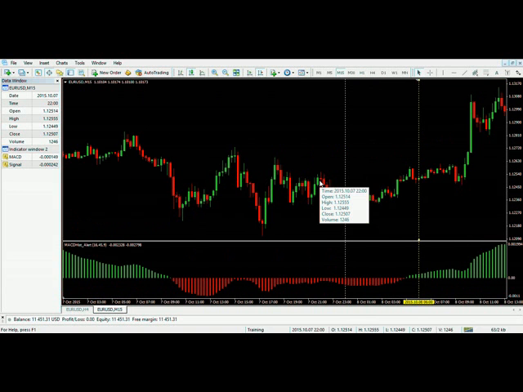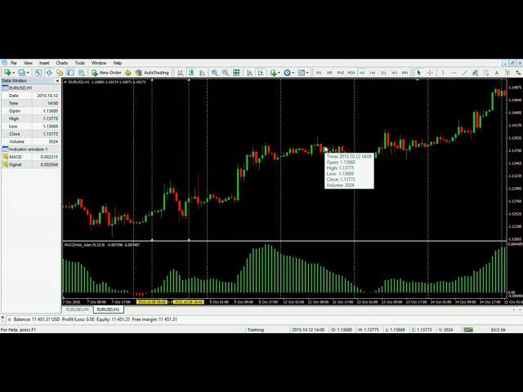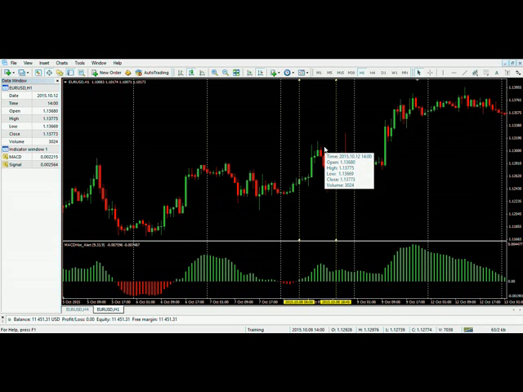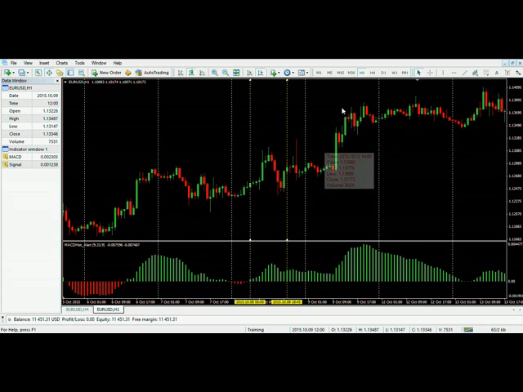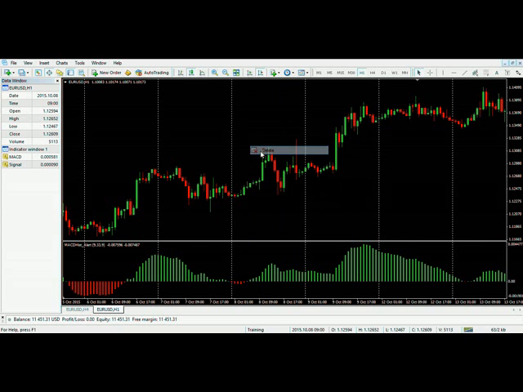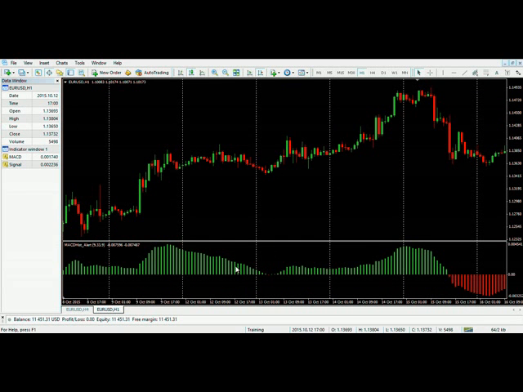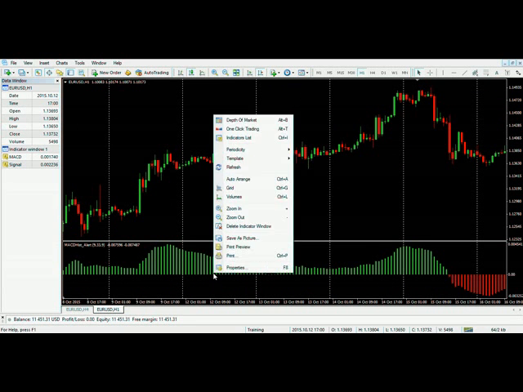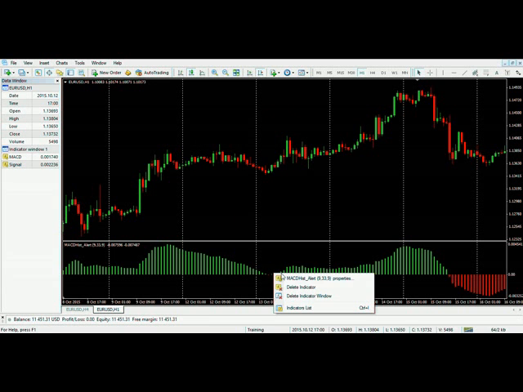For this system you can test it as long as you want. You can use different kinds of indicators. I'm just using this MACD histogram to illustrate to you how multiple time frame analysis works. So let's do away with this line and this indicator.